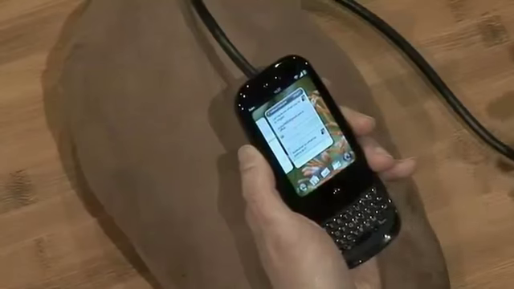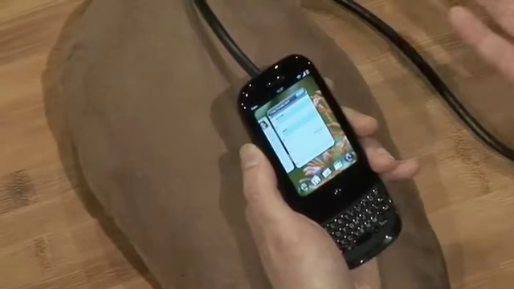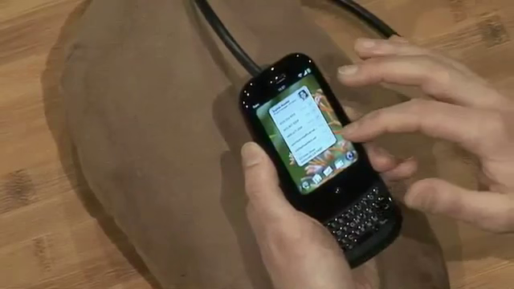So, that's Synergy in messaging, in email, in calendar, and in contacts.